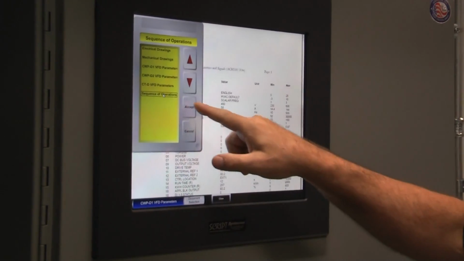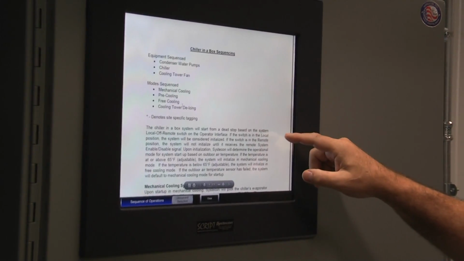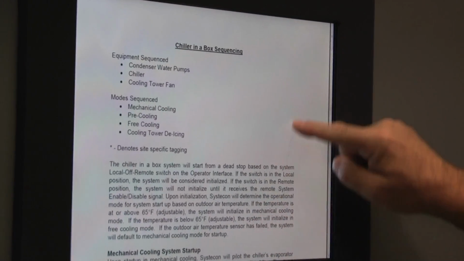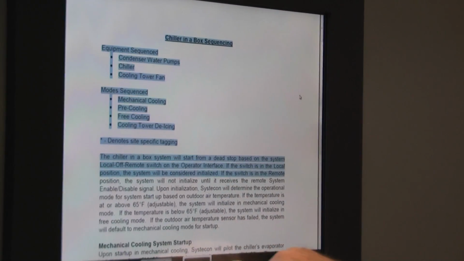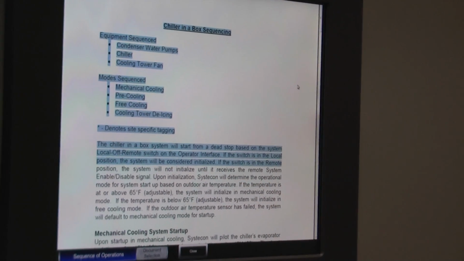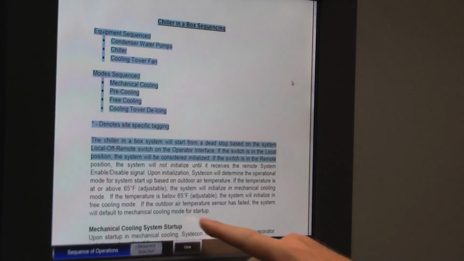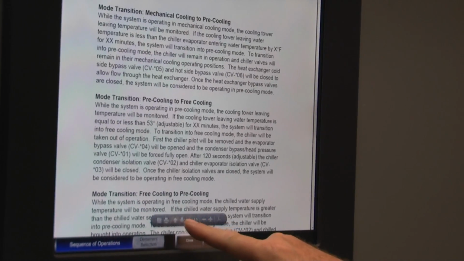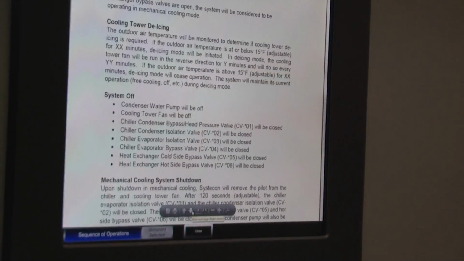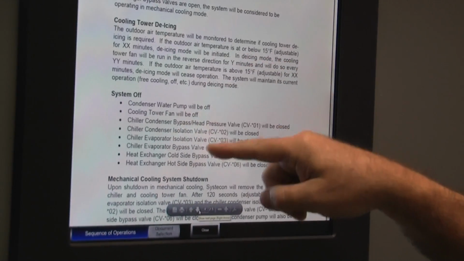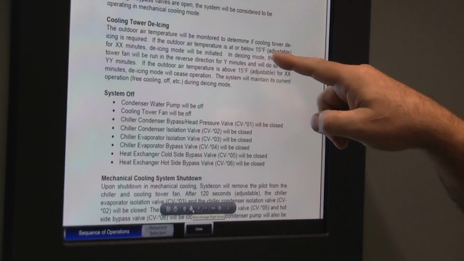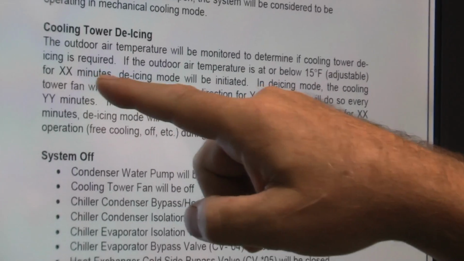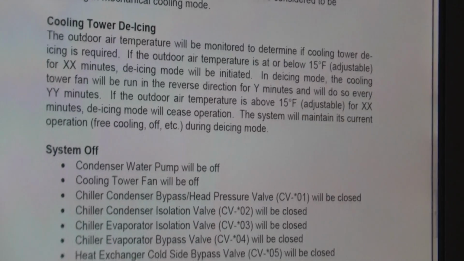Our sequence of operations will be here. So as you're coming into the CIB and if you have an issue, you can reference it. As we can scroll through here, if I'm in a mode of operation like de-icing right now, I can see what the system off situation is going to be. Where I start at 15 degrees, you know, what our time delay is, X2 minutes or XX, which is adjustable.